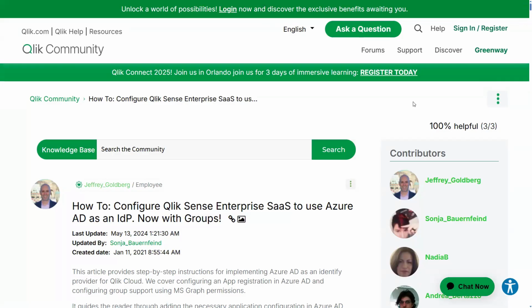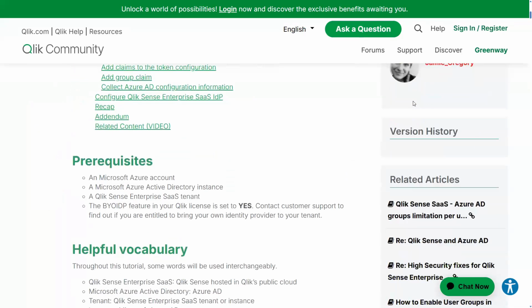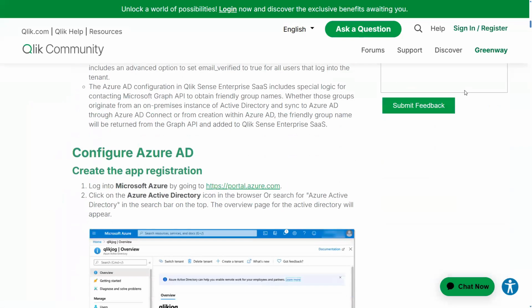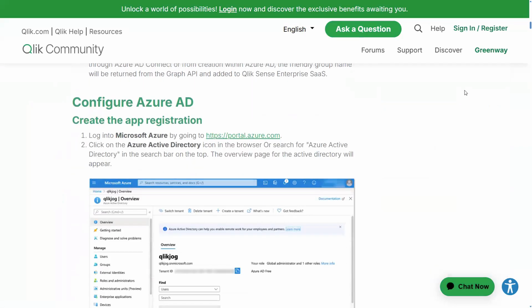There is a very useful article in our Qlik community. This article goes through how to set that up. It's very easy to follow, and it's just a matter of going through each step provided here. I'll provide the link to this so people can visit it. It's very detailed on how to set all that up.